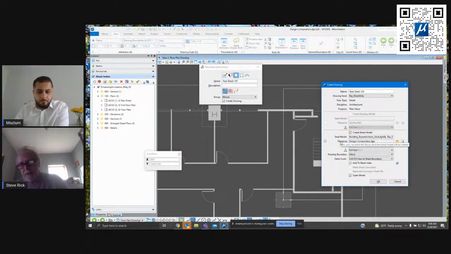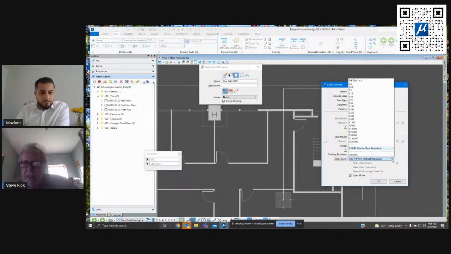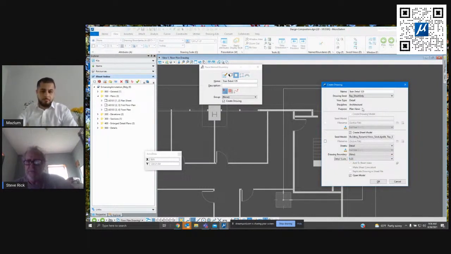So I'm going to tell it here that I don't want to put it in a new file. I want to put it on an existing sheet. I don't want to create a new sheet, so I'm going to put it on my detail sheet. There's my detail sheet. You can see the sheets that I've created are right here. The first one was a 1 to 20. I'll just do this one as a 1 to 25. That's okay. Two different scales on the same sheet. I'm going to hit open. I'm going to hit OK.